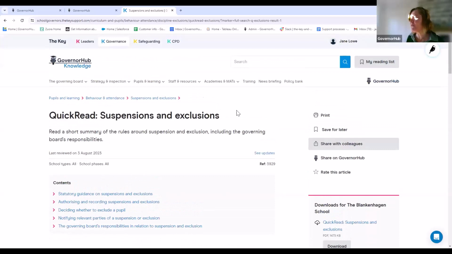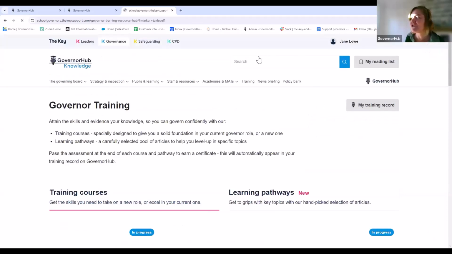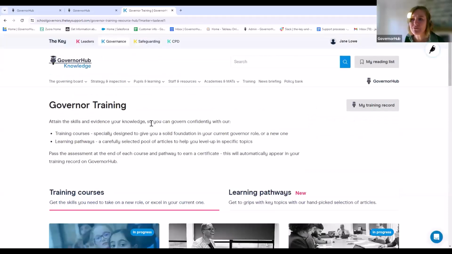Okay. Now, as well as articles, we also have a really great training section on GovernorHub Knowledge. So there's a lot of online training here, lots of statutory training that governors need to do, and also non-statutory training that helps governors be really effective in their role, because that's what all of this does. It makes your governors effective in their role.